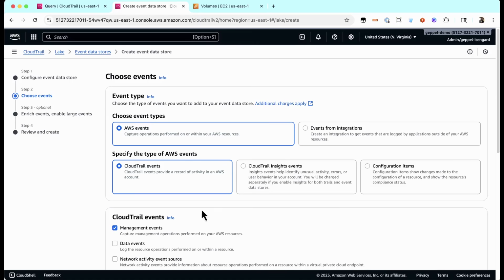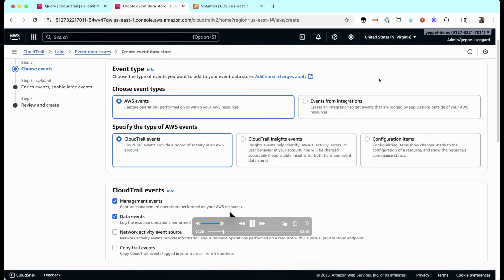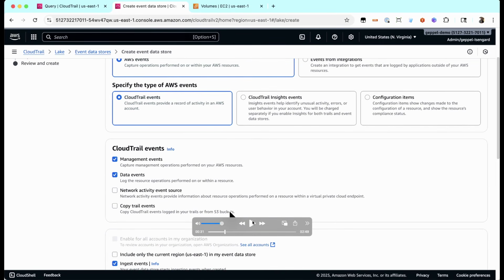Click next. And this is where Suchita was talking about different types of events. So management events are things like if you create a volume or you delete an EC2 instance, whereas data events might be something you're doing with data within an S3 bucket. And then you also have network activity events. So you can specify which type of events you want in Lake.